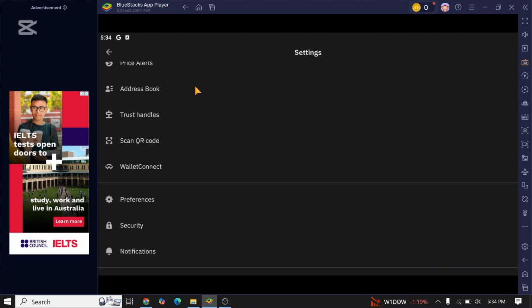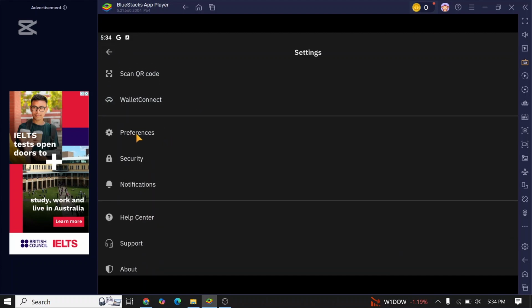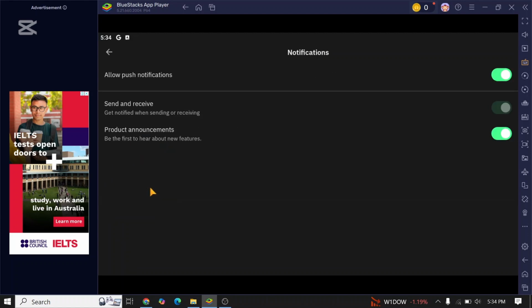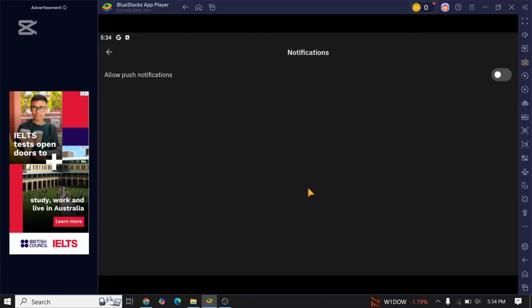Now scroll down. So you can see the option for preference, security and notification. Tap on notifications. You are looking to turn off the notification, right? Just toggle this option to off. And that's it guys, that's how we're gonna turn off the notification on Trust Wallet app.